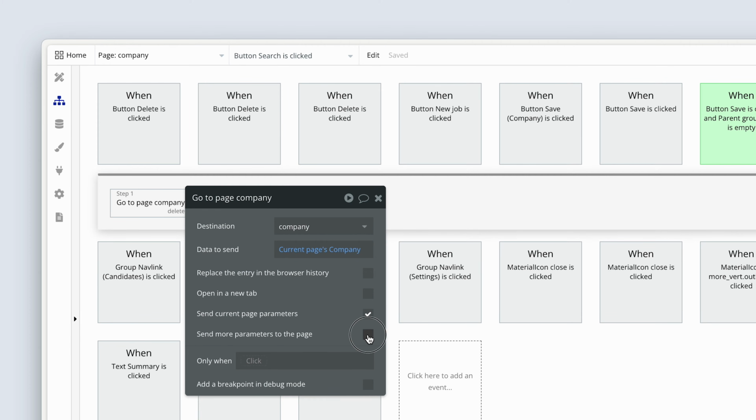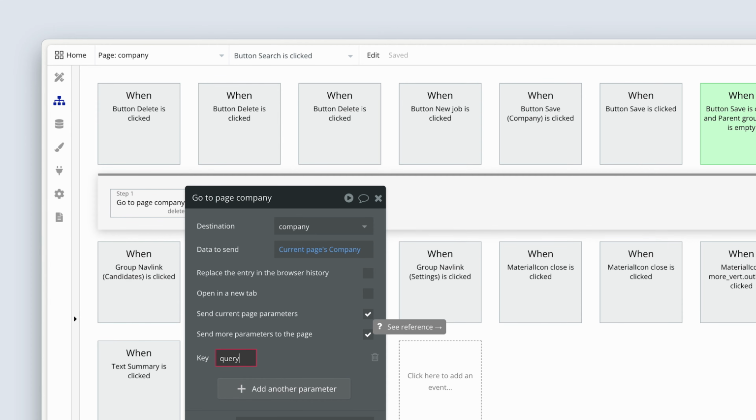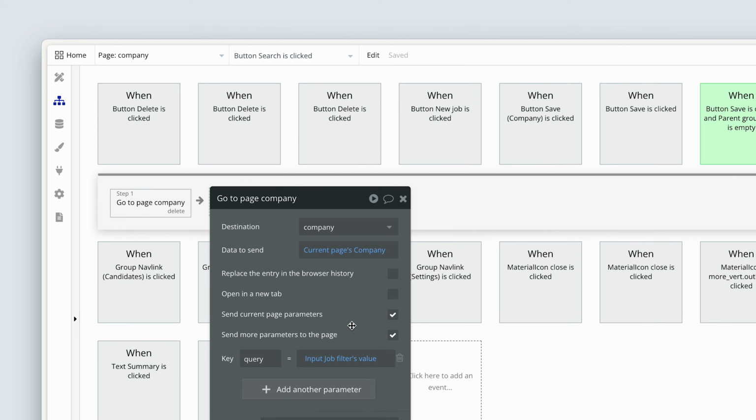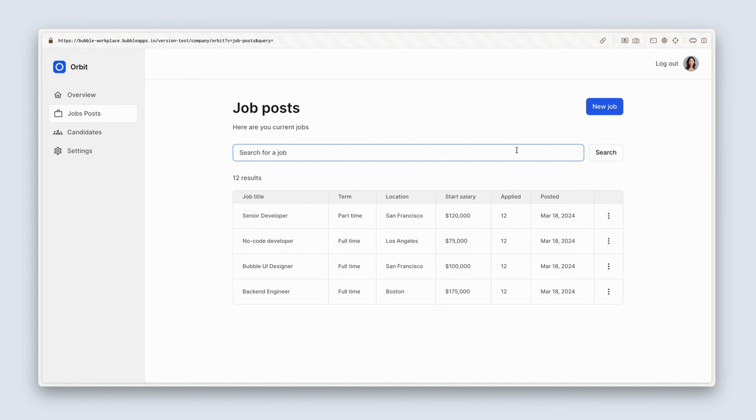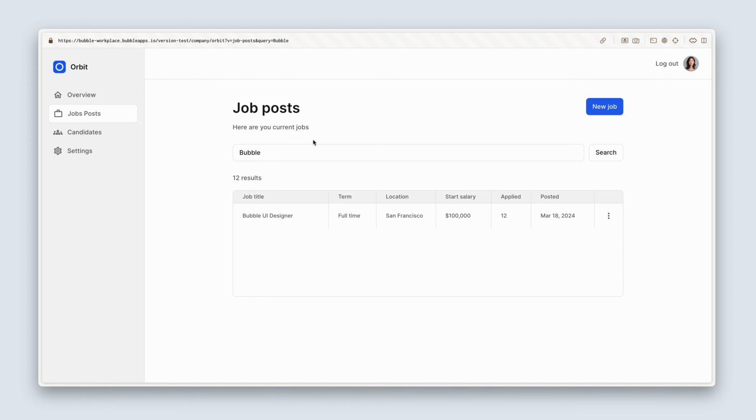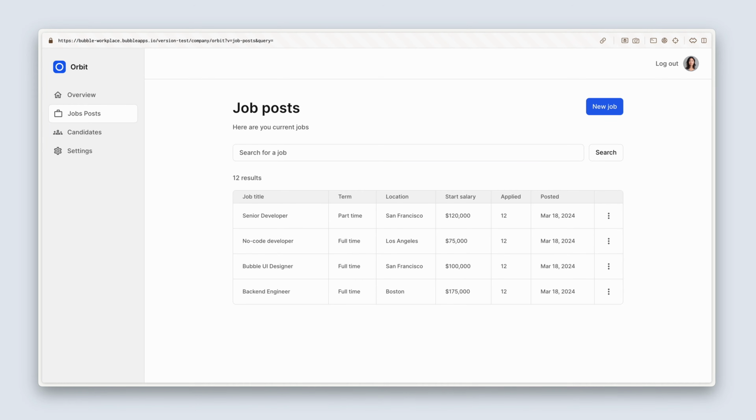But now we're going to send more parameters. We're going to add a parameter called query. That's the key. And the value is coming from that input filter. Input job filters value. Okay. Let's try it. Let's try search for bubble. Perfect. There we go. And if I delete it, hit return, and it comes back.